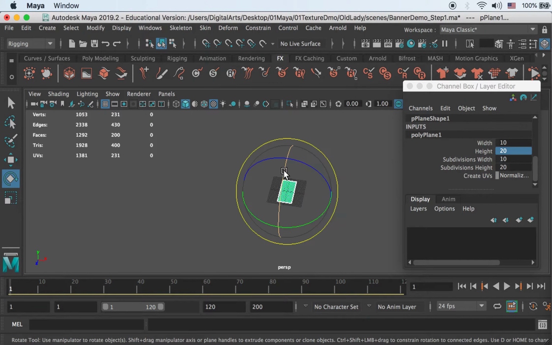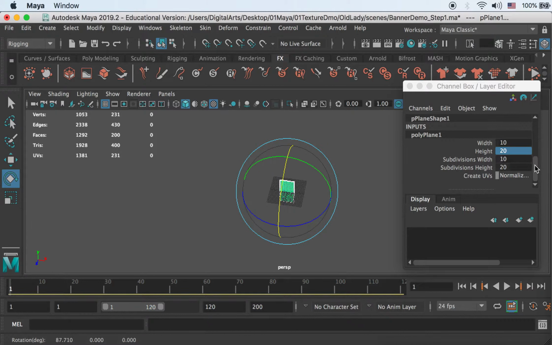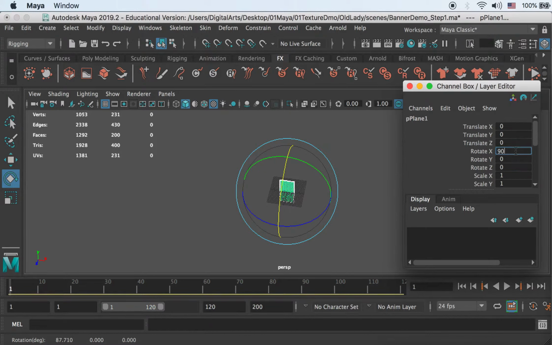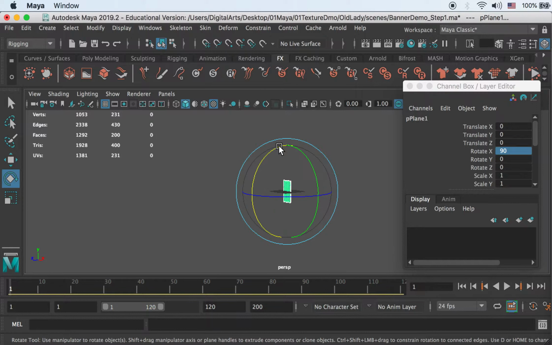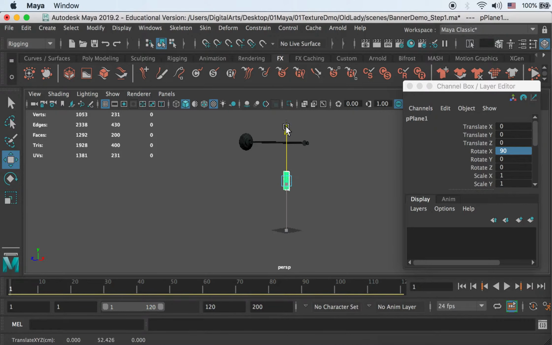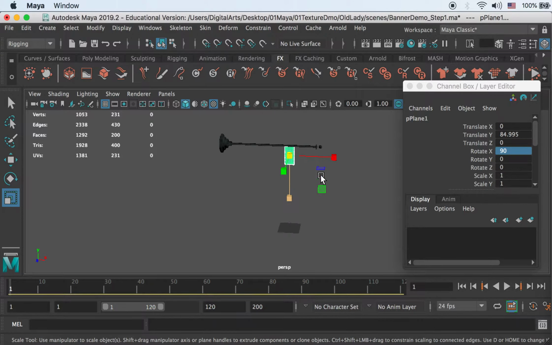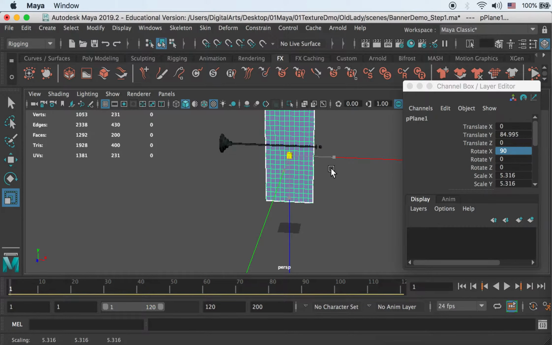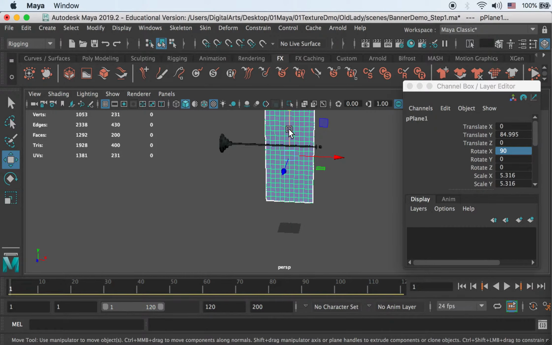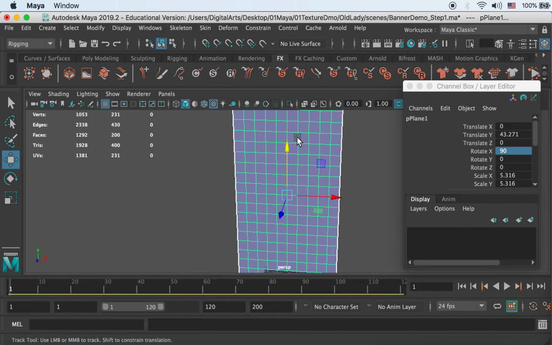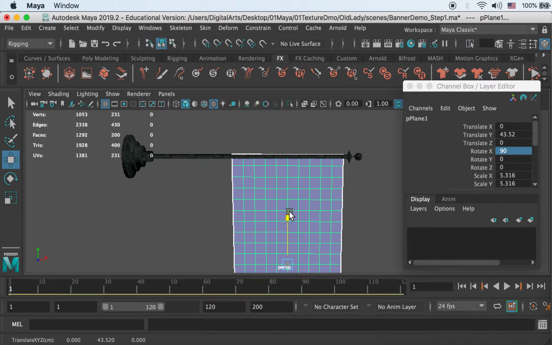Okay, and then we can rotate it 90 degrees along the x-axis, and then we'll bring it up to here and make it bigger, something like that, and make sure you insert it into the pole.